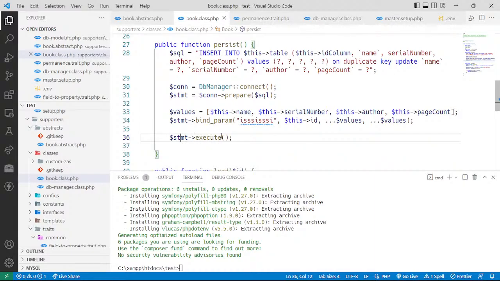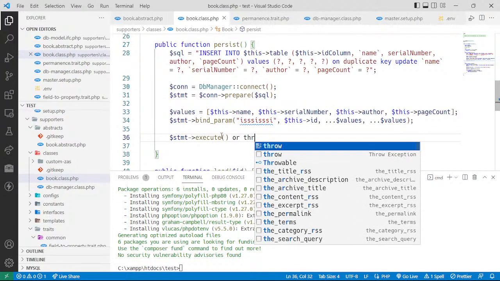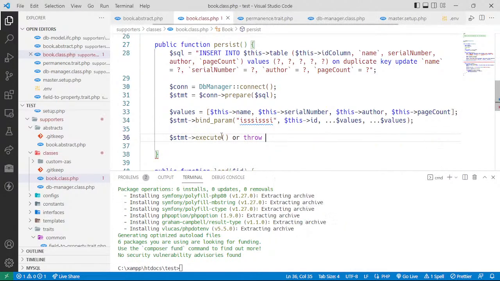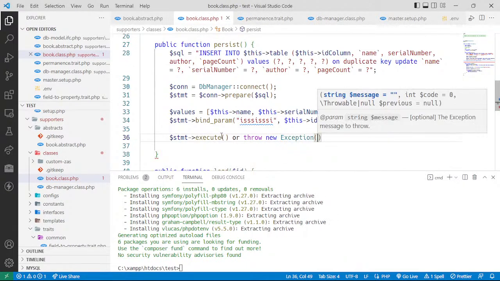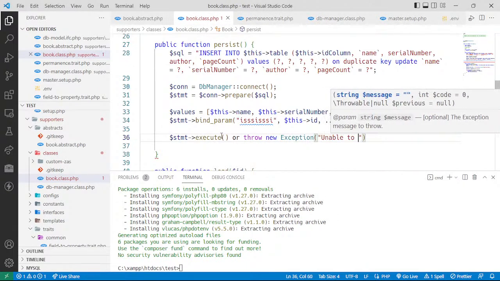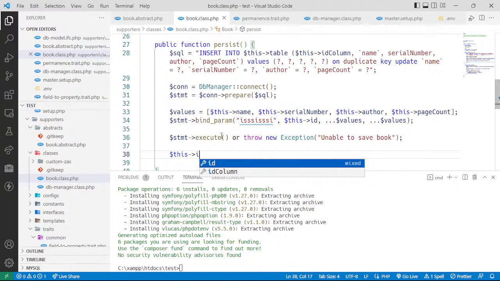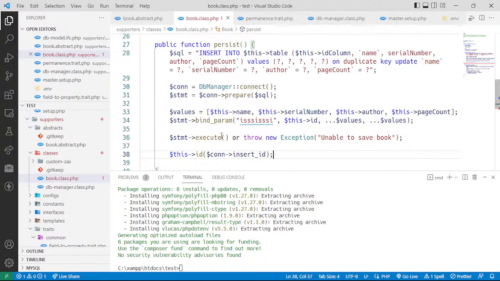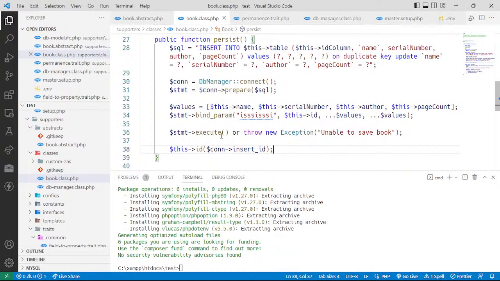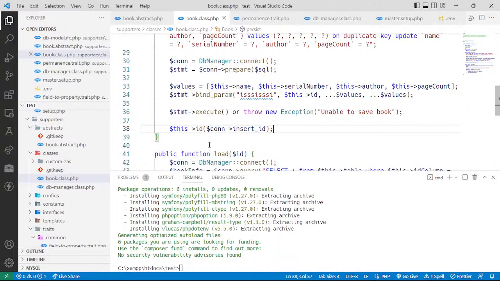Really, we need to say if it executed, right? So this thing should execute, or we should throw an exception, throw new exception: Unable to save book. If it did execute, then we can set the ID. We say this, like our current ID is equal to connection insert ID. That is it. Perfect.